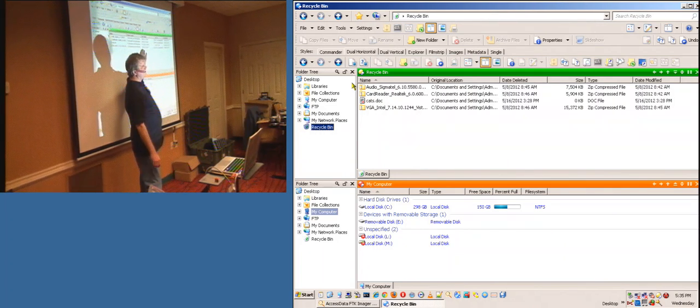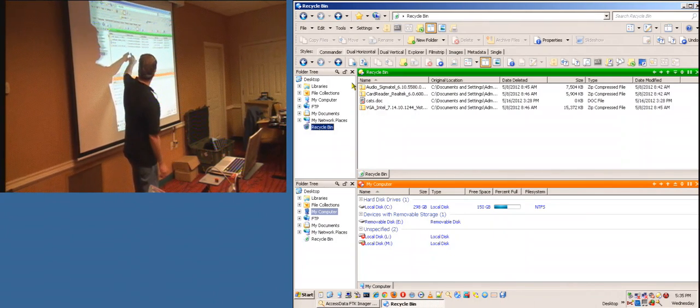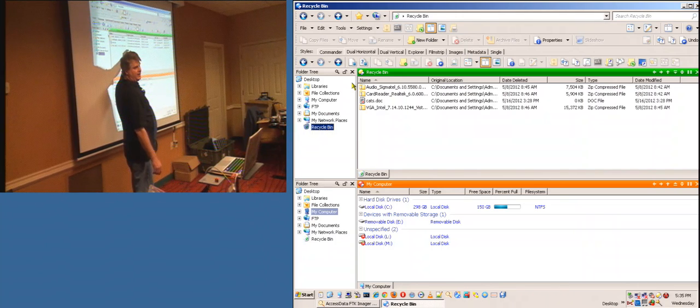But see how it says date deleted? This is coming from the Info2 file. So it stores it in there. The original location it came from, that's where it is. So it read this from the Info2 file. These are not in reality part of the file system. Okay? No problems, right? So this is how you know what happened.